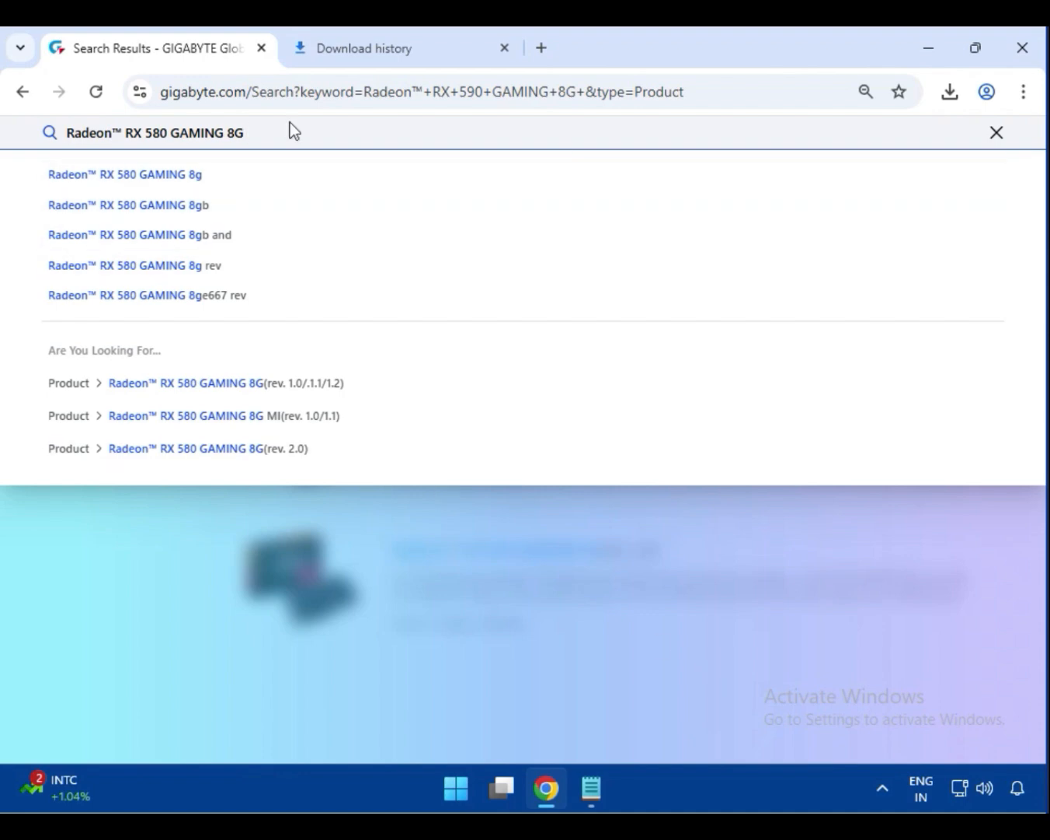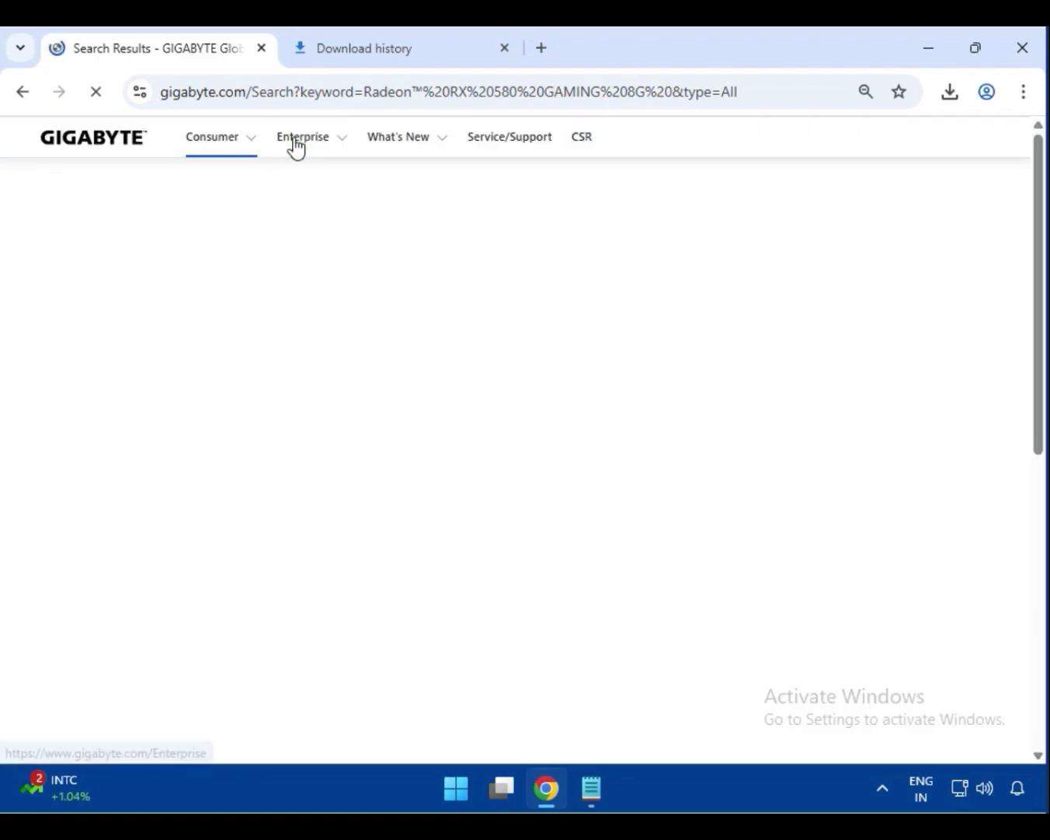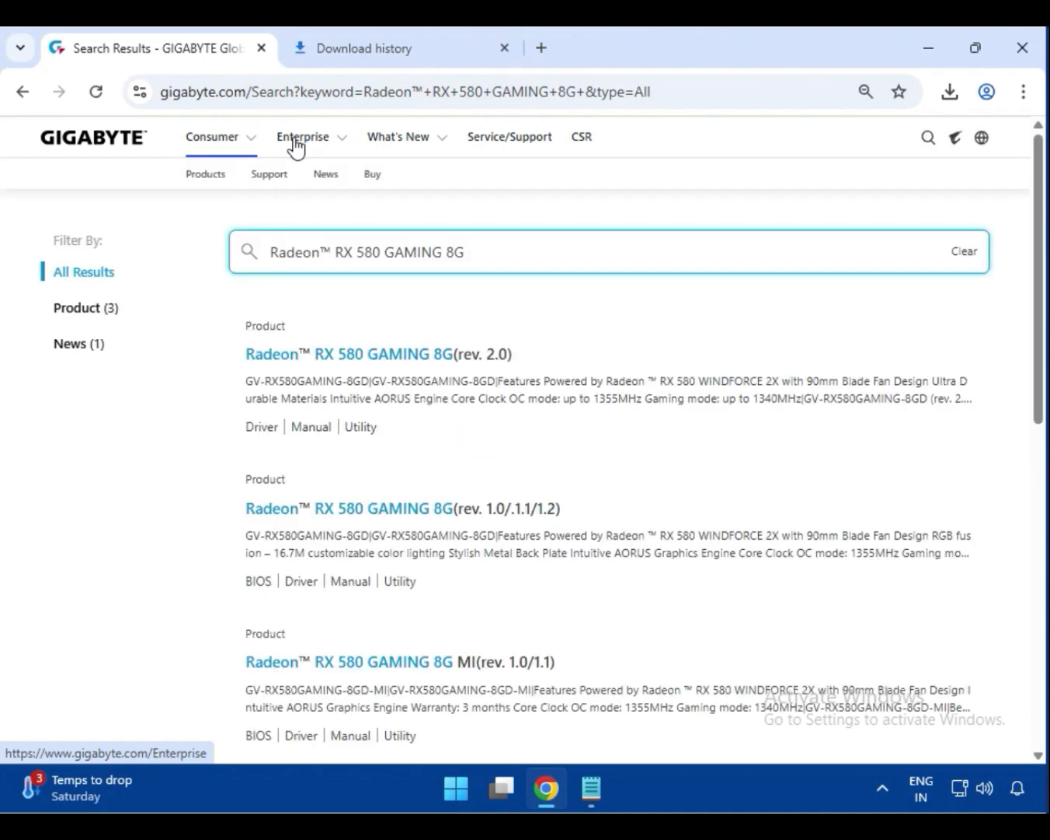Radeon RX 550 Gaming 8G, and then hit enter. After that, your graphic card is searched on this website. And then click on the product.